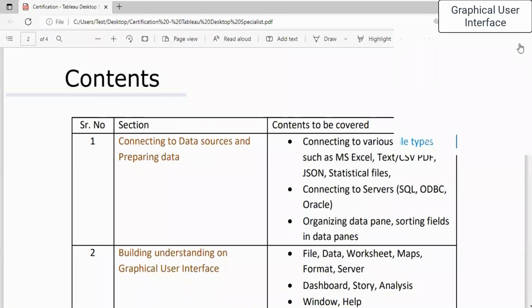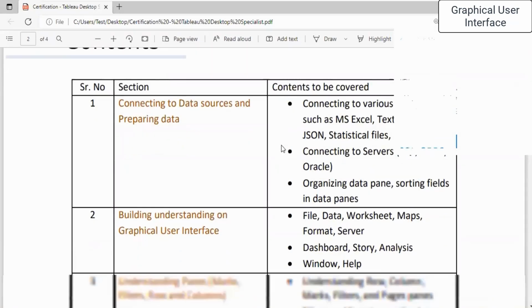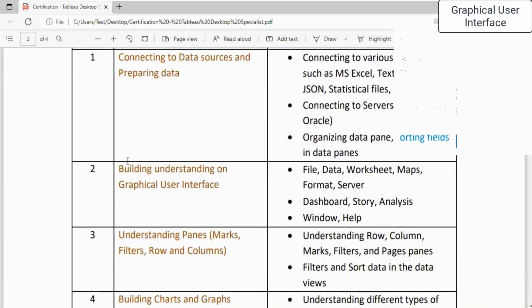Out here, we'll go through the course contents that we are to cover. So, right, this is what we have. We'll be working towards building the understanding on the graphical user interface, as you can see.